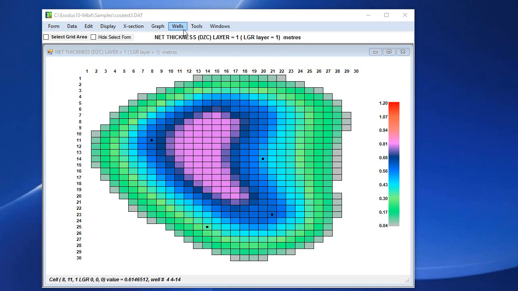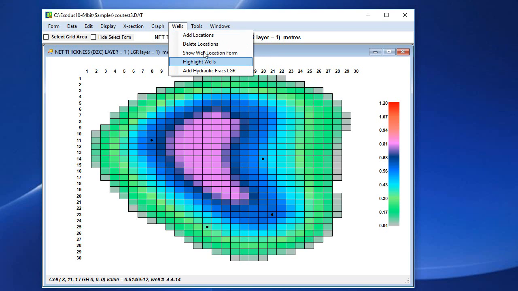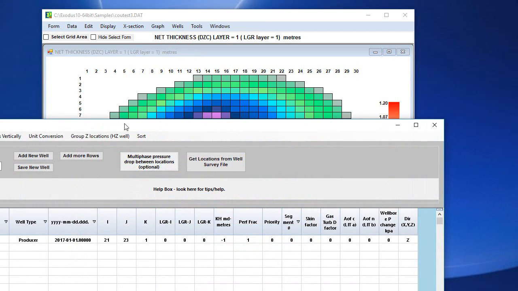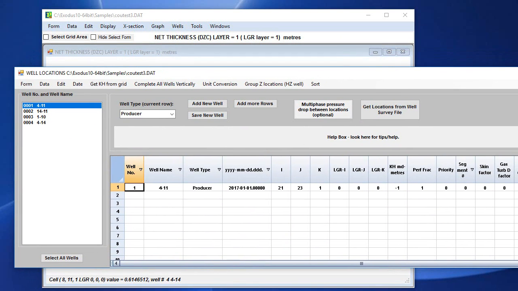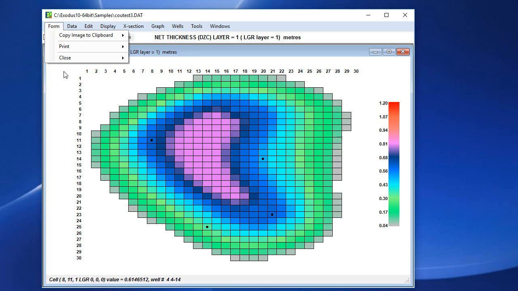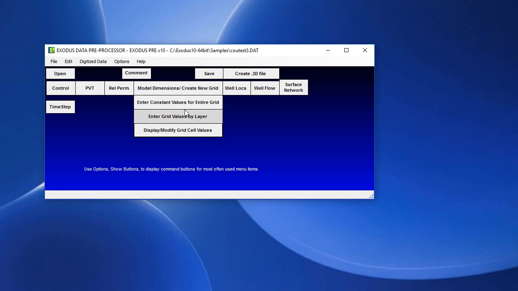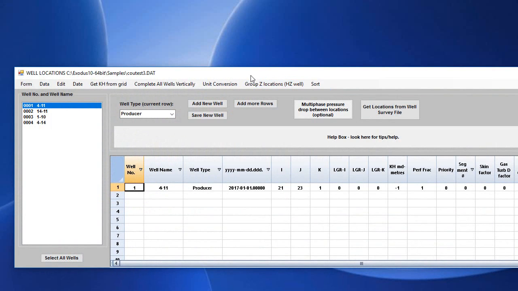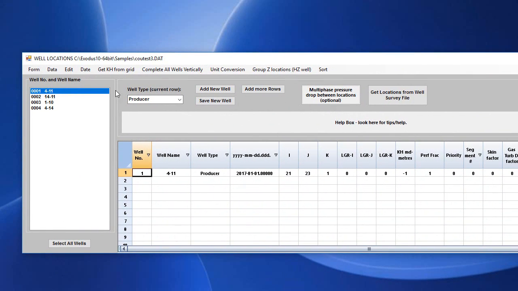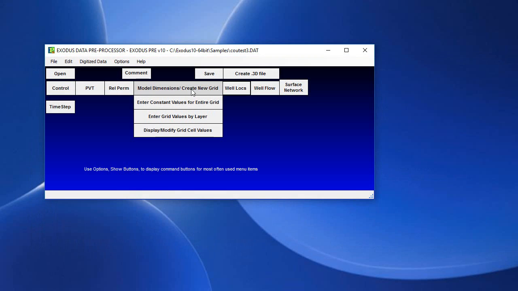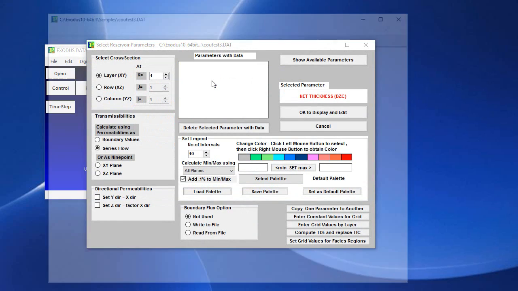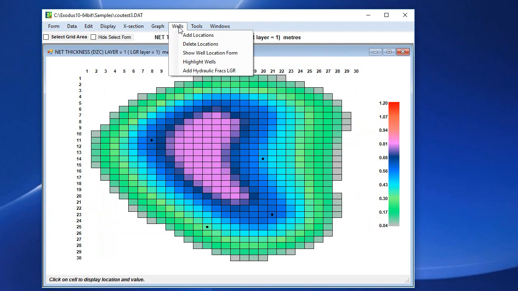To do that, we would use the well location form, which can be obtained from here, show well location form, or is also available from the main preprocessor menu, which is here, well locations form. This is the well locations form too. So we can access this form from 2 locations. Going back to this one here, we can access the well location form from here.